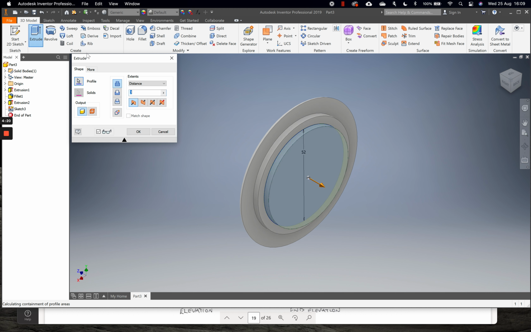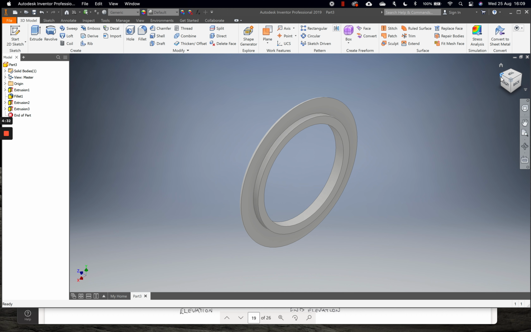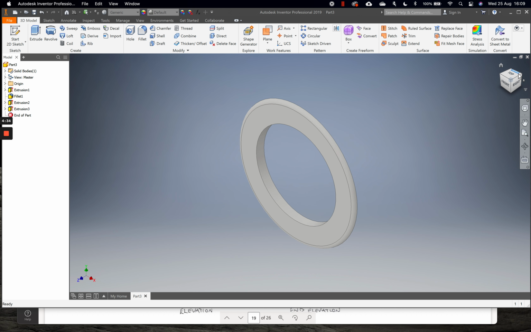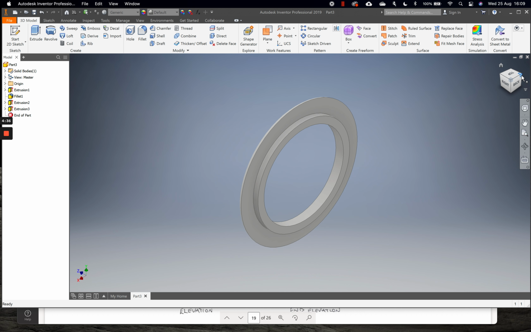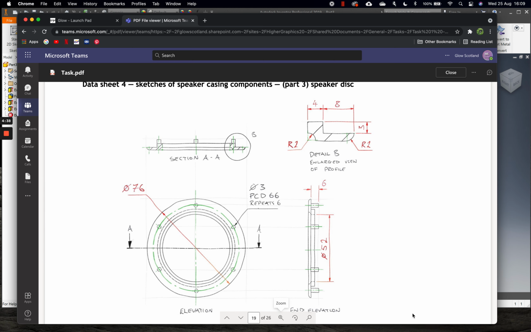We're going to extrude, but this time we're going to extrude direction 2 so that it's cutting it. And we're going to put it to a distance of 5 so that it cuts all the way through the object, the model.